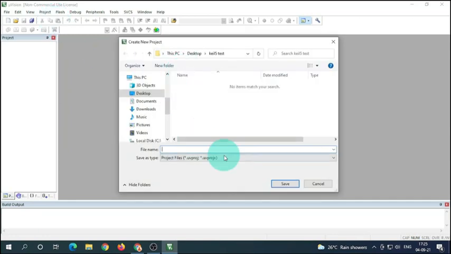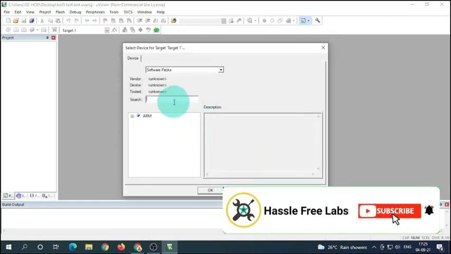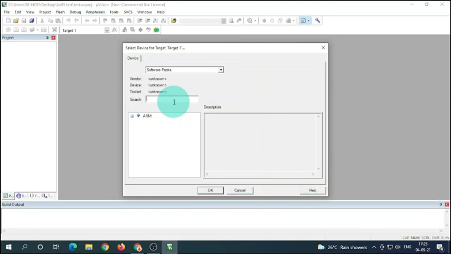Project, new microvision project. Here, select the processor of your choice. I'm going to create a project on LPC2148. If I type in LPC2148, that will not be listed here. This is because the software packs are selected by default. Select here the legacy device database.